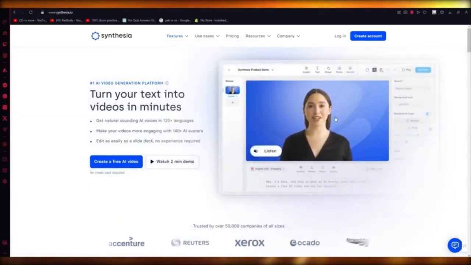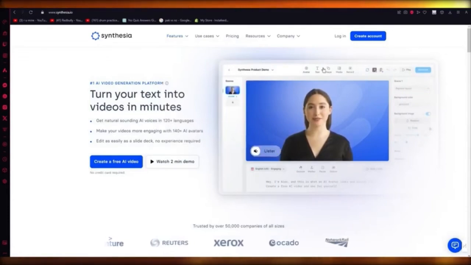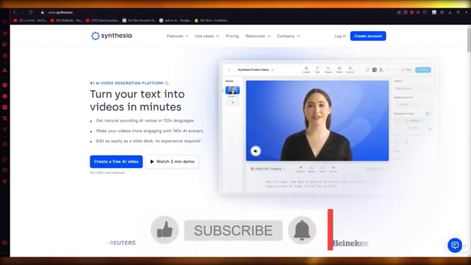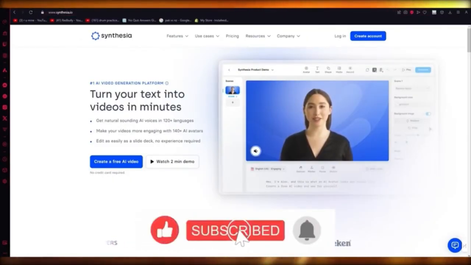But yeah, this is how it's gonna look. They're gonna give you a standard avatar. You can add videos over it, and then you can also add text prompts under it. So Synthesia.io, use it right now and get the best free video AI generations.